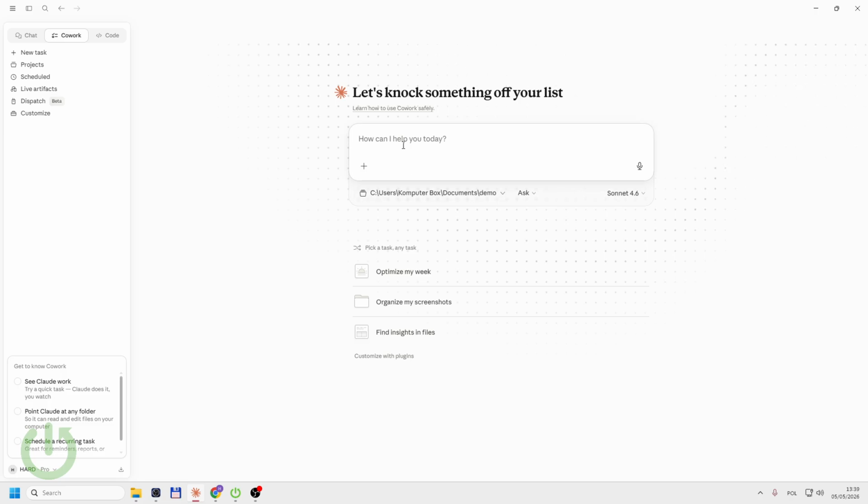And now we have two options. First of all, we can ask AI to save a file inside of this folder, basically create a file and save it inside of this folder. But we can also ask AI to create a file but not save it into this folder, and it is what we call a temporary output.